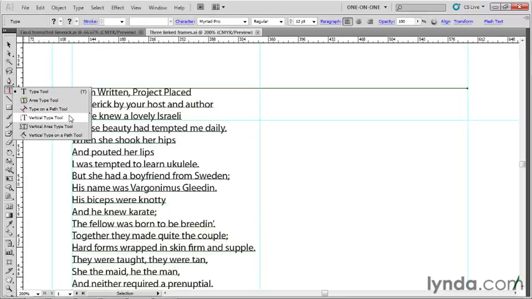You also have the vertical variations of those tools, specifically designed for the Asian market. However, here's the thing, regardless of who you are, the default type tool is all you need. You don't need 6 type tools to choose from because you can create any kind of type object using this one type tool.